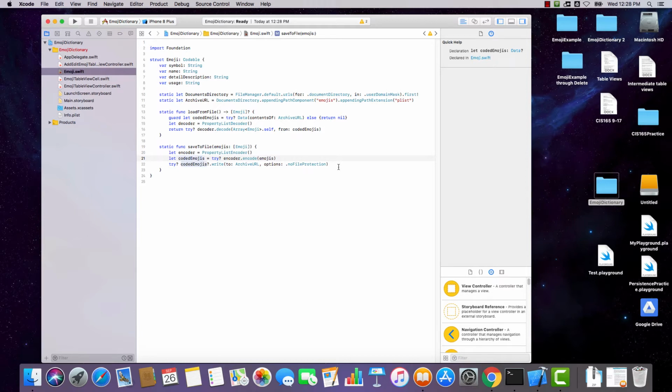So what we're going to do in the next video is load up our array. We're going to create a load sample emojis function, a static function, and then we're going to go into our emoji table view controller and update that with the needed code to call our load from file function and our save to file function. So that will be part of the next video.